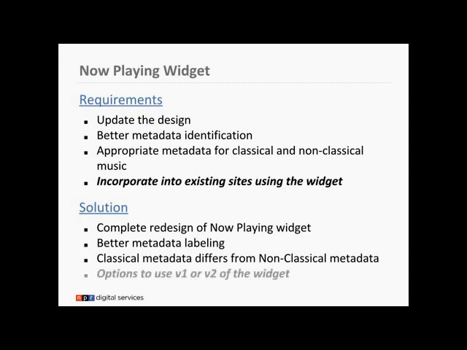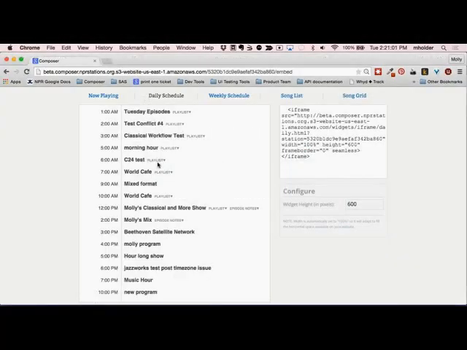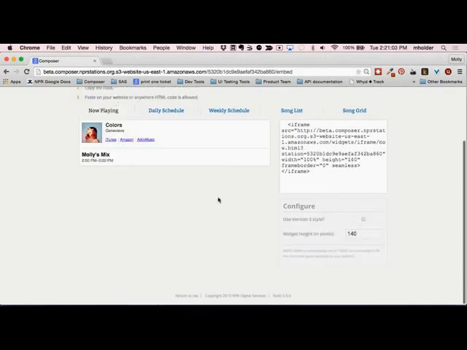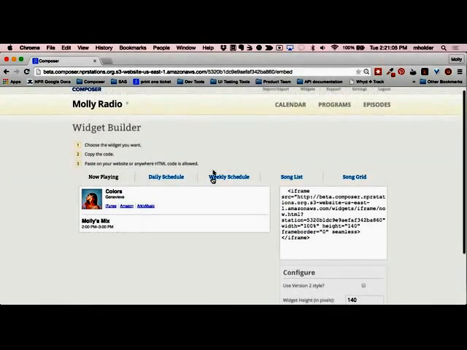So we completely redesigned it. We have better metadata labeling. We differentiated classical and non-classical, and we're giving stations the option to use the existing version of the Now Playing widget or the new version of the Now Playing widget. So what does that mean? Let me show you.